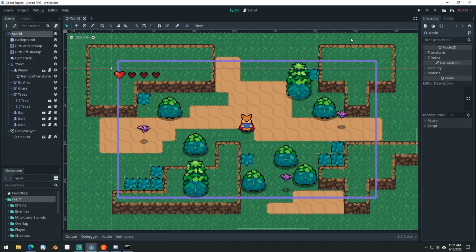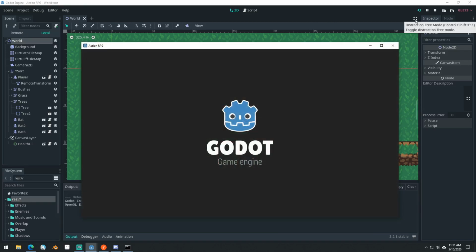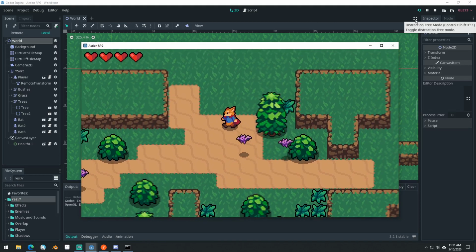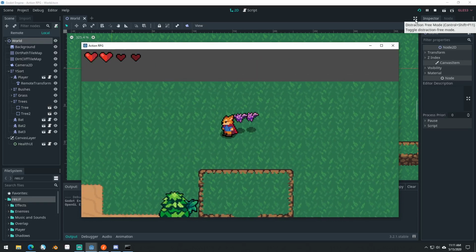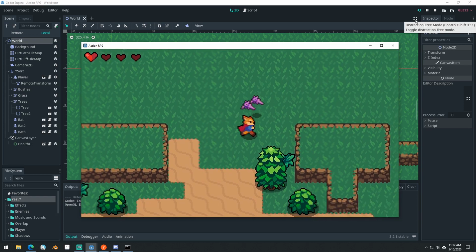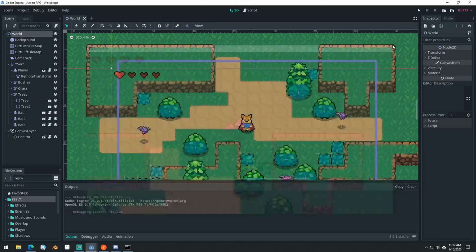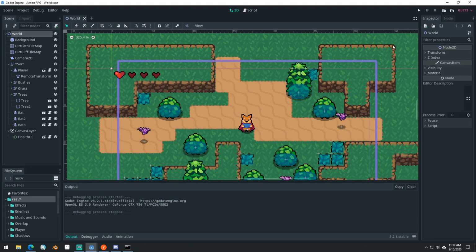The first thing we need to fix is this error right here. So let me show you guys what happens. If we get two bats chasing us, right, and then we run into them at the same time, both of them can damage us. And so we can take damage even though we already have invincibility. With one bat, it works, but with two, it doesn't work.